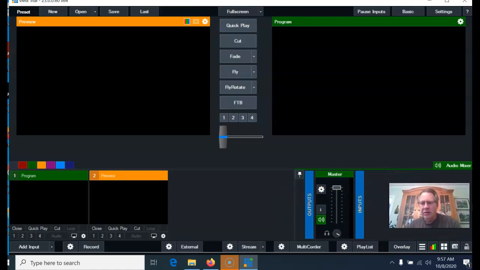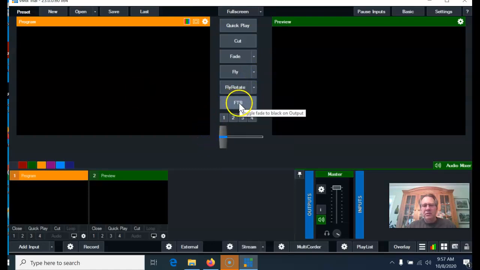Over here is our audio controls. There's nothing in here right now because we don't have any sources that have audio. This little selection of buttons here is the transition buttons. These allow you to transition with different types of transitions. Cut, fade, you can fly, you can do all kinds of crazy things. And the FTB, I don't know if it works. For some reason I haven't got it to work, but I'll try it again today and see what happens.